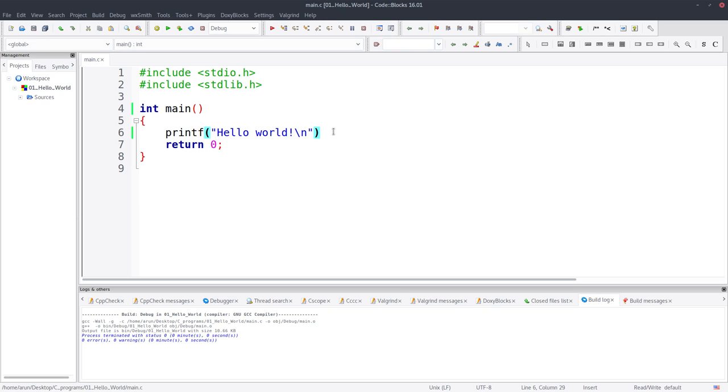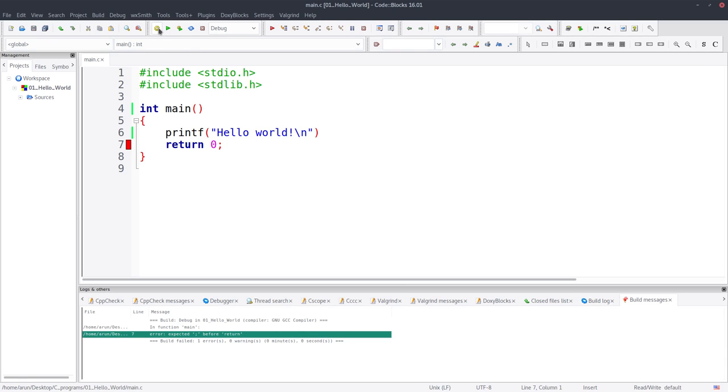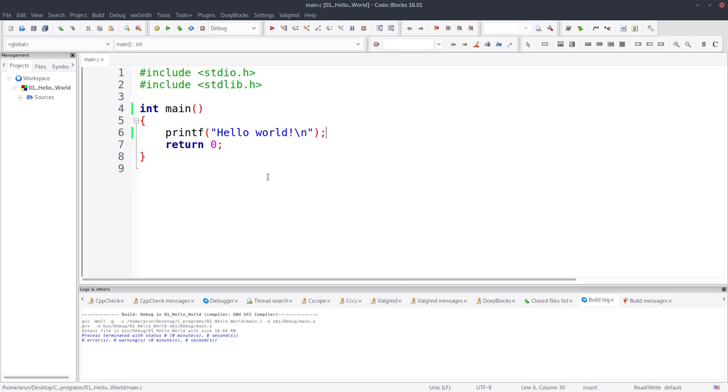So if I do not put the semicolon and I compile this, it will throw me an error. It says at line number 7, it expected a semicolon before the return statement, and you can also see this rectangular block over here indicating that something was wrong in that line. If I put this semicolon back, and I compile this, I'm good to go. Now I don't have any errors. So this is how we do it.